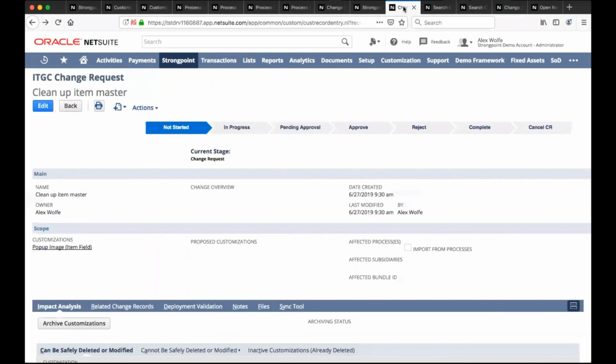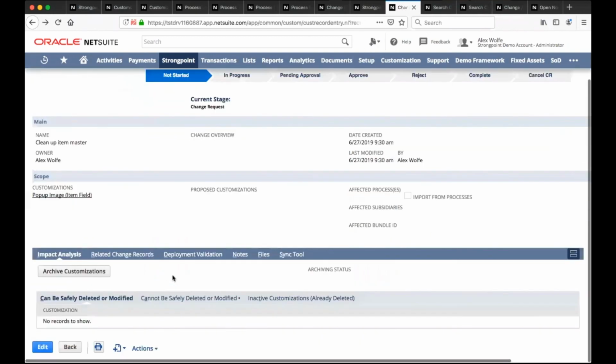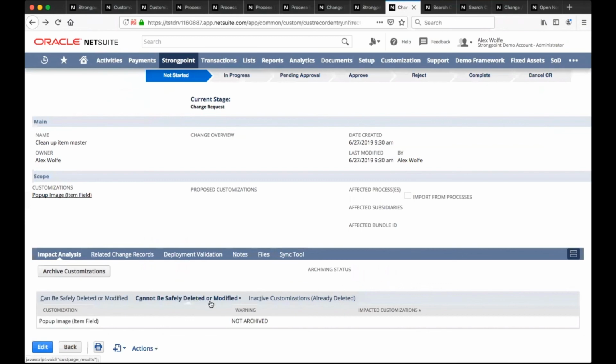Now, the change request has the same function, the one we were just looking at, right? So if you're being asked to clean things up, you certainly want to know whether there are any impacts on it. And so now you're able to group things, you're able to plan things. I'm planning to clean this up.